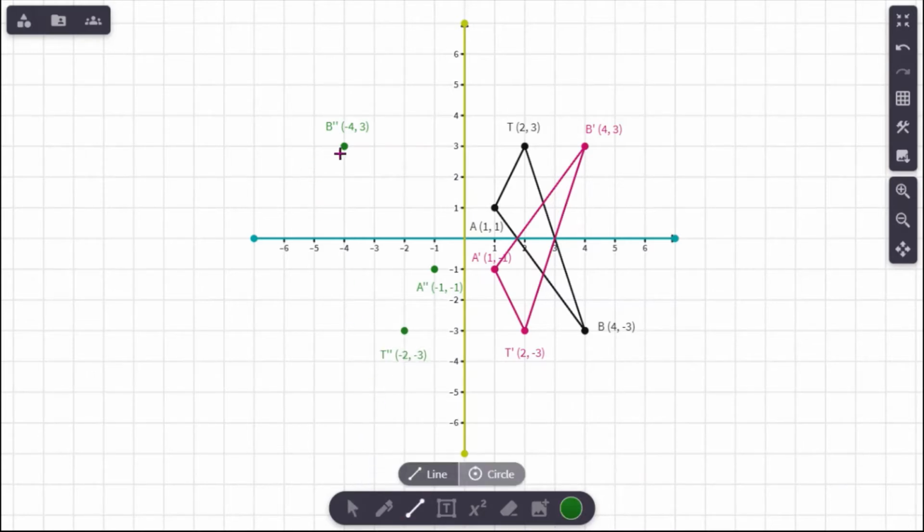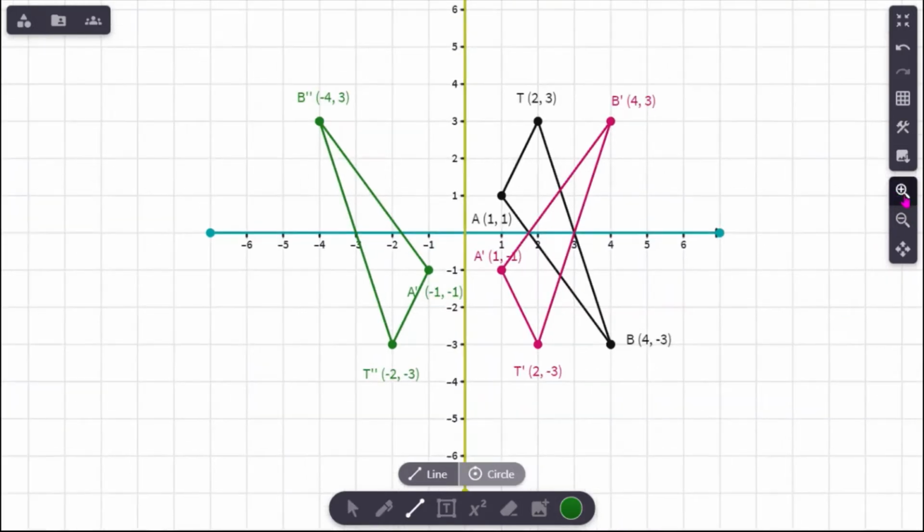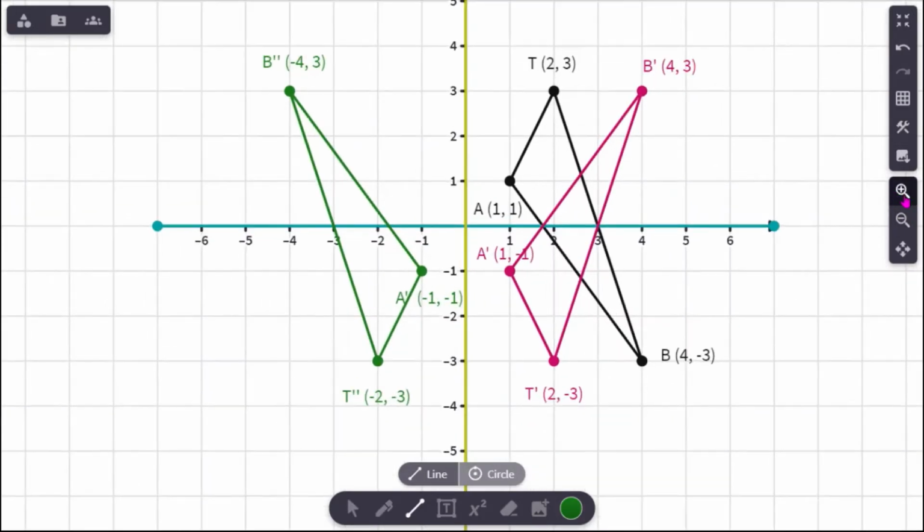And I can go ahead and just connect all the dots. And there you go. So if you have this one now, let me see. I can zoom it up a bit. There you go. That is what you should have for question number 2. The original image is the one in black. The first reflection is the one in pink. And then the second reflection is the one in green.